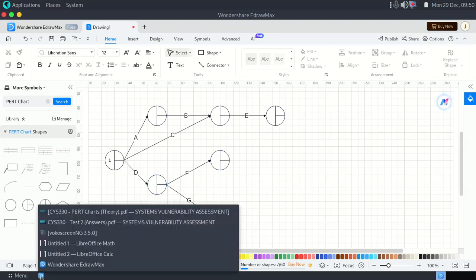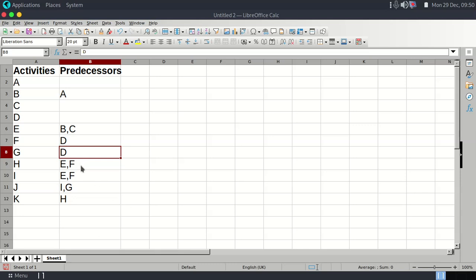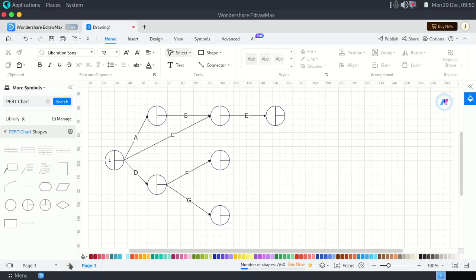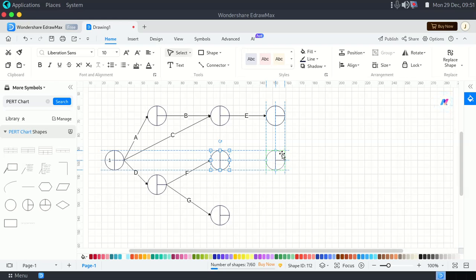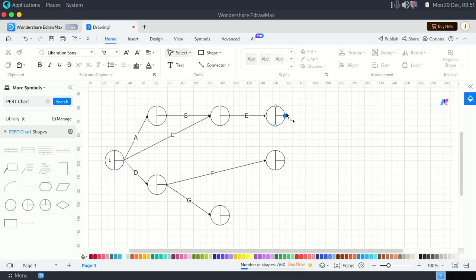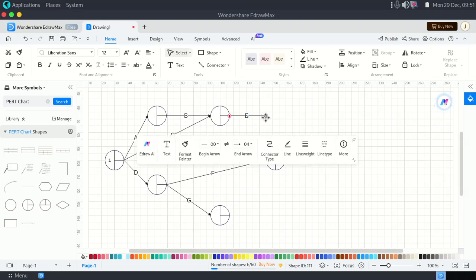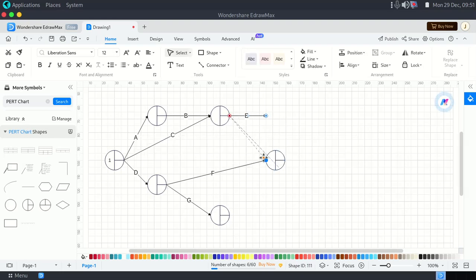Okay, now we go to H. So H is coming from EF. Again, I is coming from EF. Now let's see if we have EF. We can see that we have E and F, but they need to merge. So what we can do is put our F there, get rid of this, and merge it, because EF is supposed to be merged.